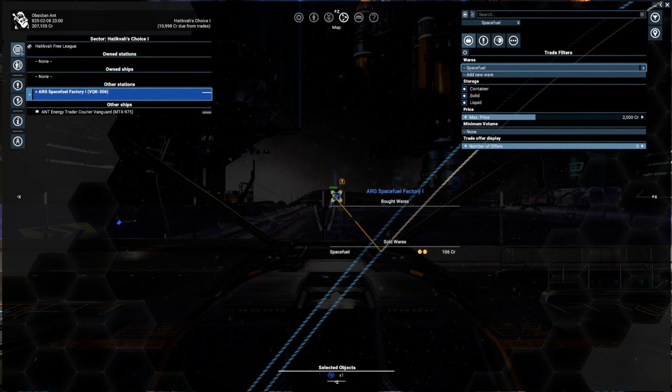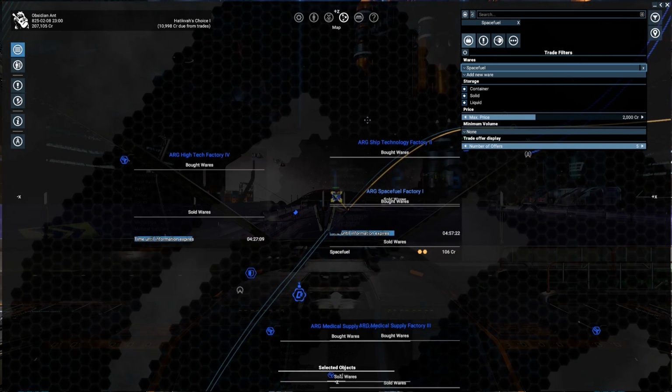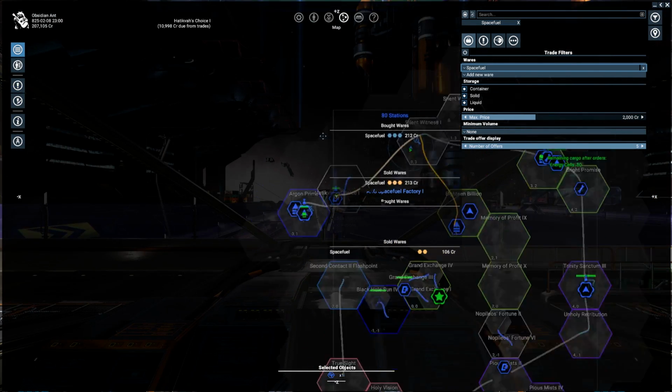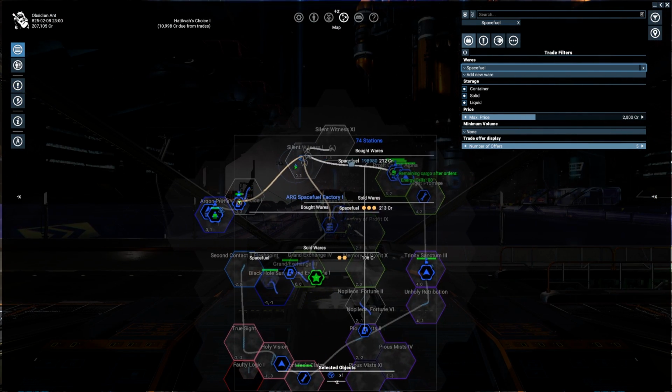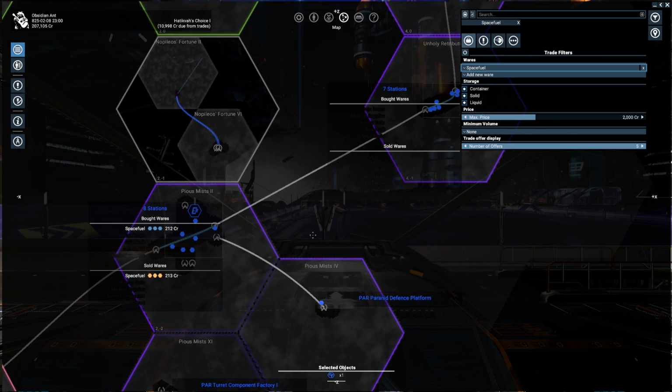Next up is to head back to the galaxy map again. You may want to enable the trade filters again if they're not already enabled, and then look for the station which is actually paying the highest price for this commodity, and that one in this case is all the way down here.